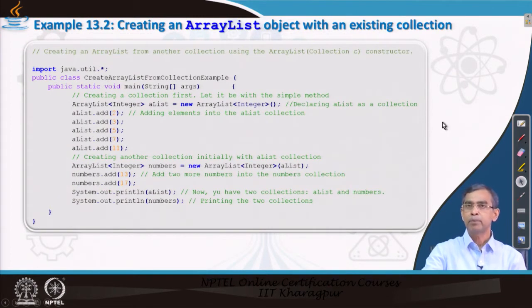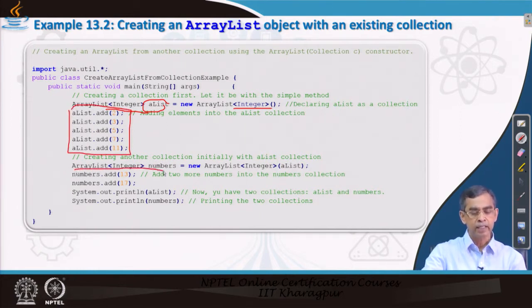Now, this is another example of how you can create an ArrayList collection with an existing collection. This example is similar. We declare the collection A list of type integer. Now, we add the elements into this A list using some statements here. Then we create another collection, numbers, and you see here it is also of the same type, integer, but in this case it is basically empty, but here we create the collection with the existing collection A list.